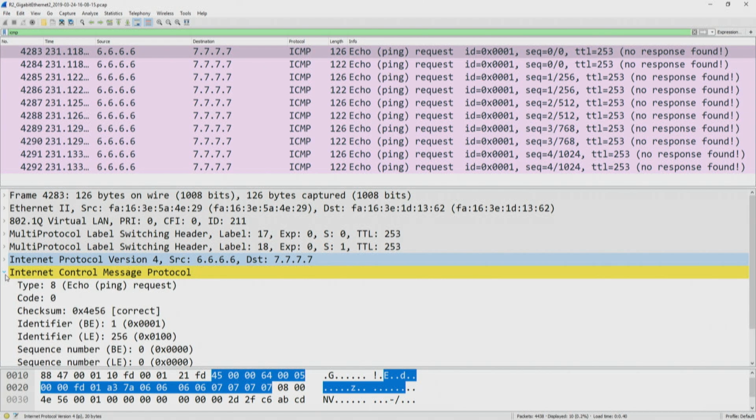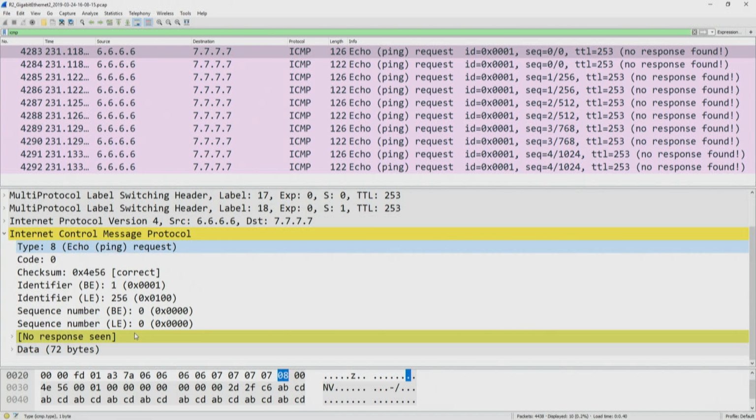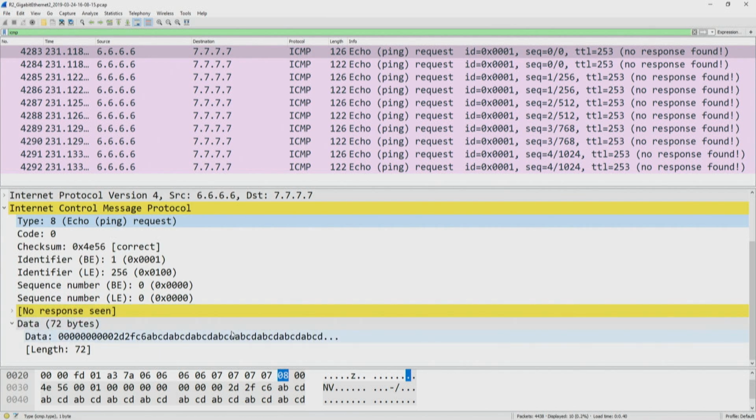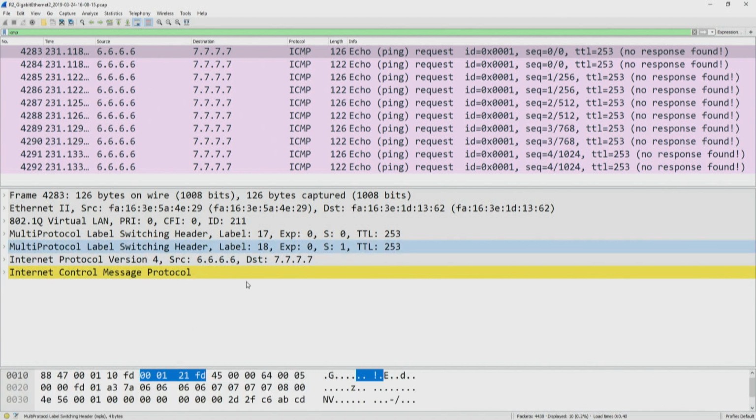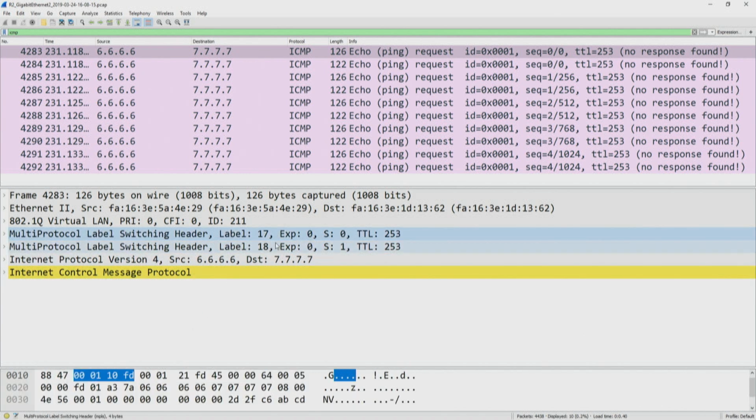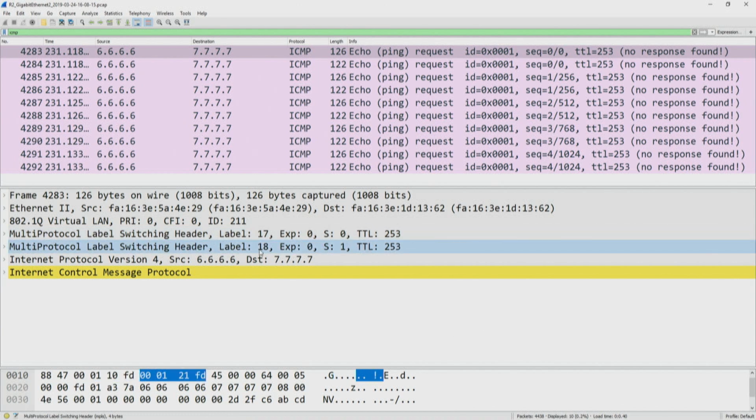Okay, inside the actual ping, that's the request. We don't care about the data. This is just going to be like garbage, ABCD. What we care about here is the MPLS label. Okay, it says that there's two label numbers. We have label number 17 and we have label number 18.